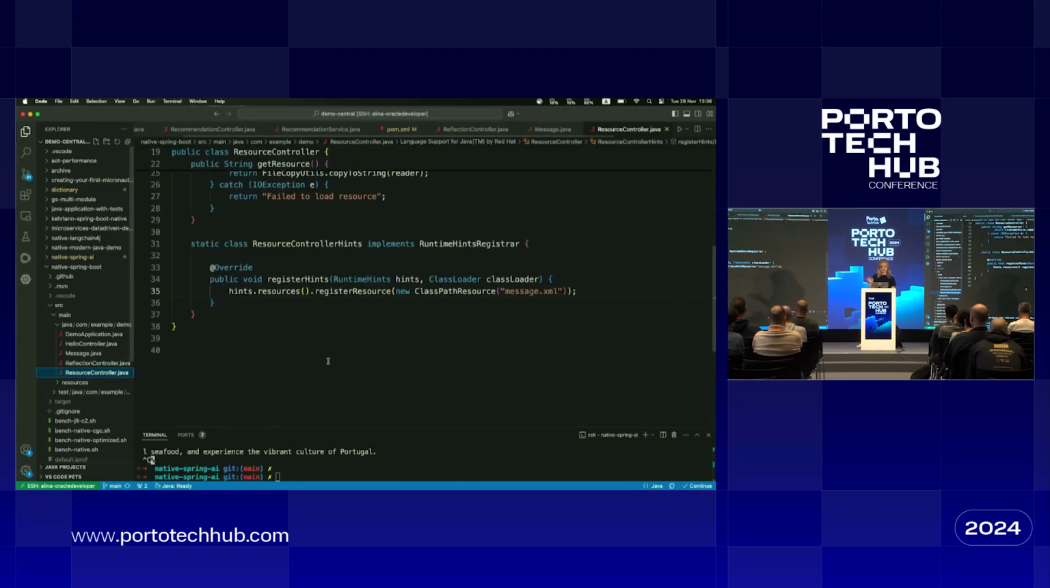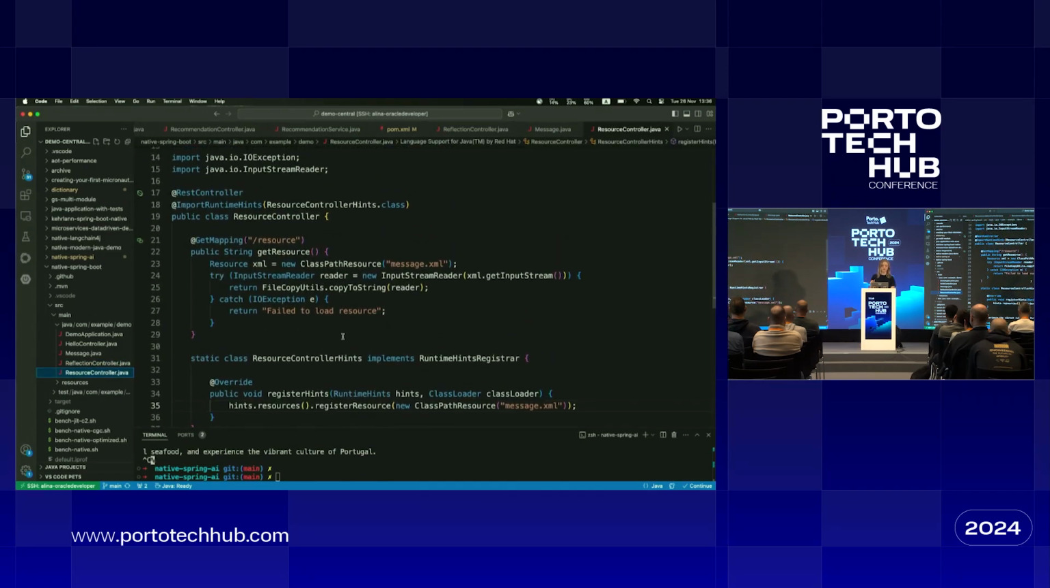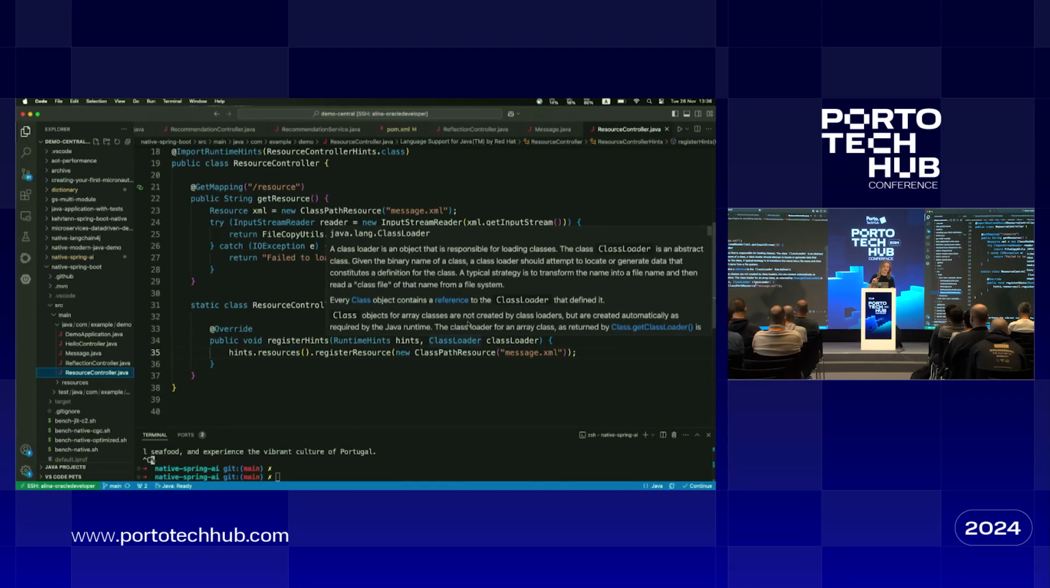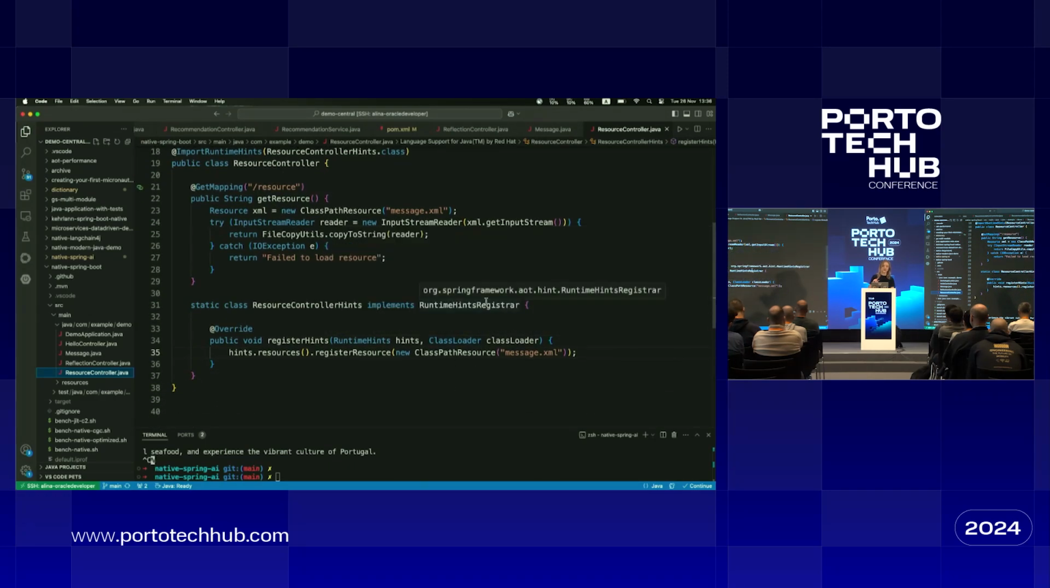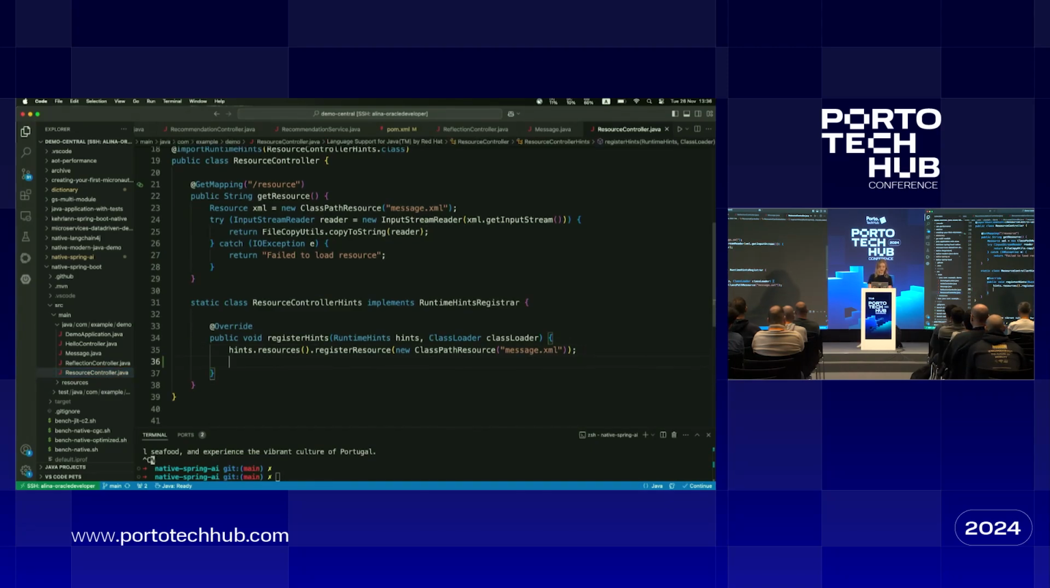Another way, which I maybe like a bit more, is, let's say we want to use this resource and read it at runtime. And for that, we are implementing this RuntimeHintsRegistrar API from Spring Boot, where we can say, I want to generate hint files for resources, and namely this message XML resource. So this is a centralized place of generating hints for native image. And the reason why I like this method more is because it's more flexible and more centralized.